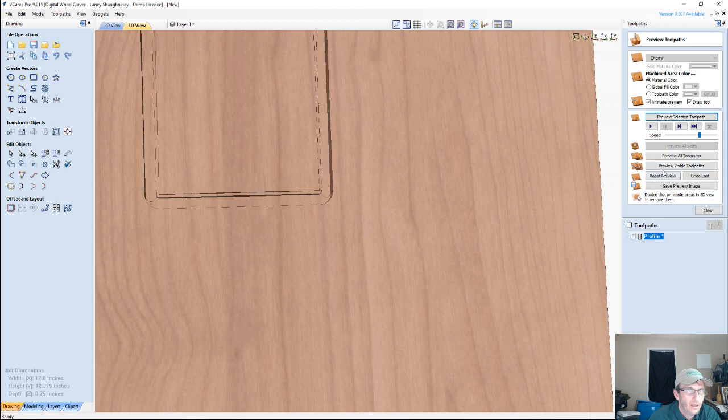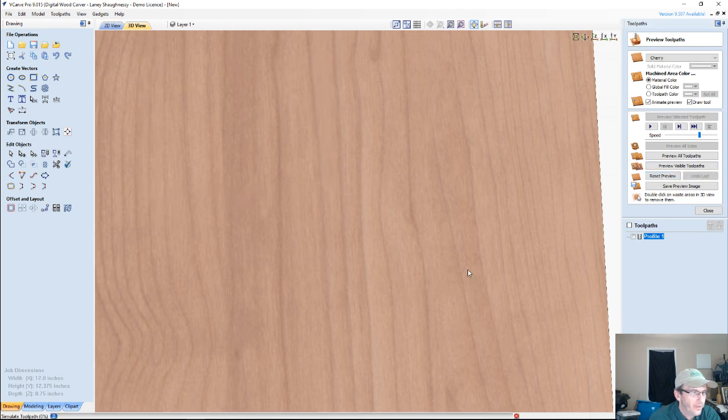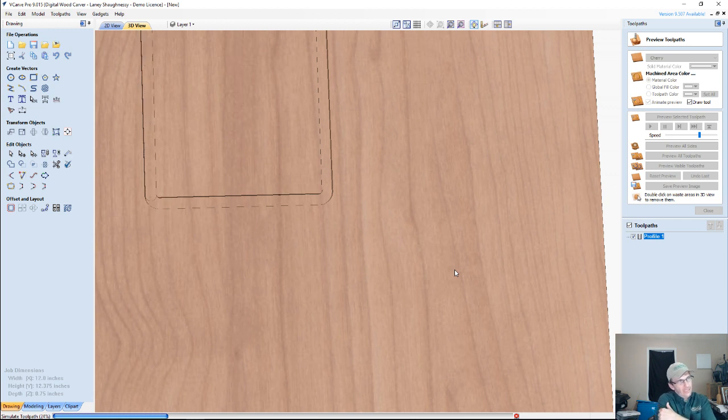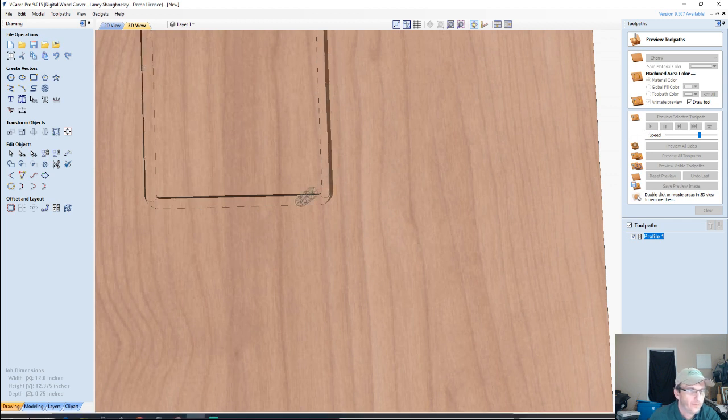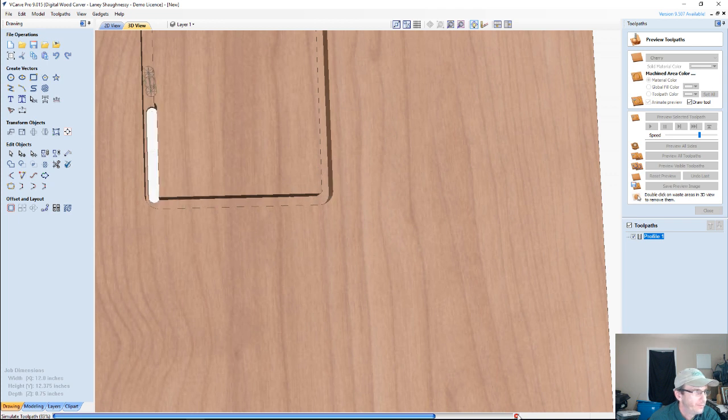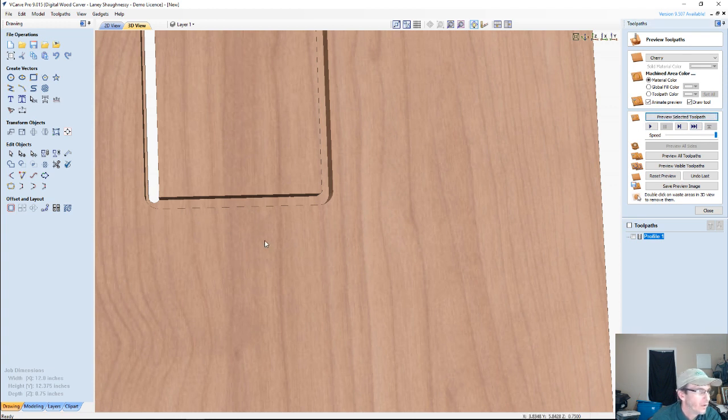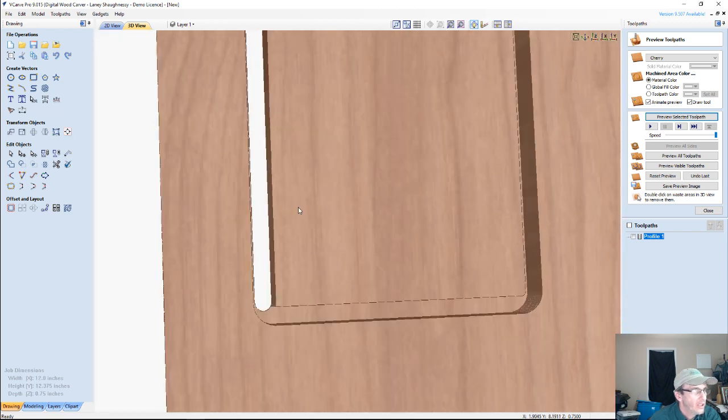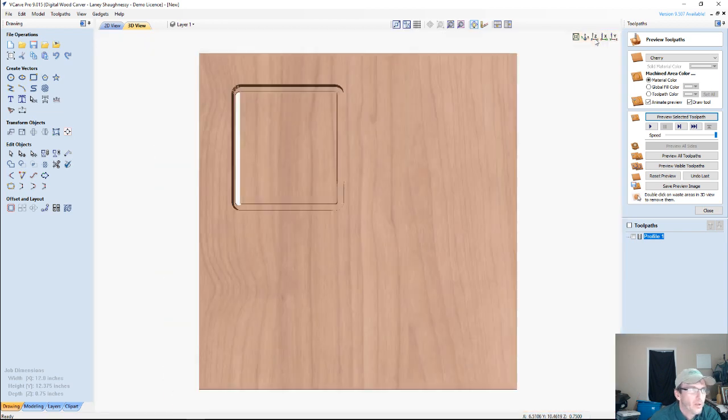Let's actually reset and preview that tool path. Alright, so that's pass 1, 2, 3, 4, 5, and then it steps over, and you can see that here. I wanted to stop it. Let's get this straight up on.